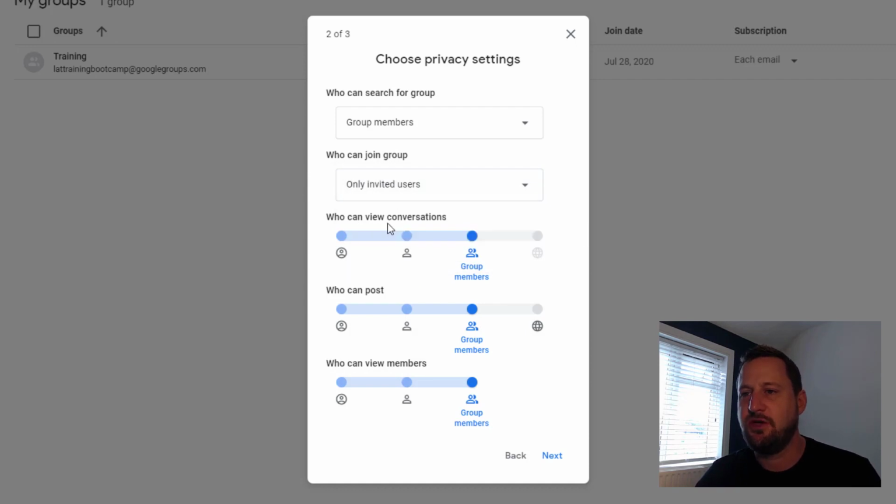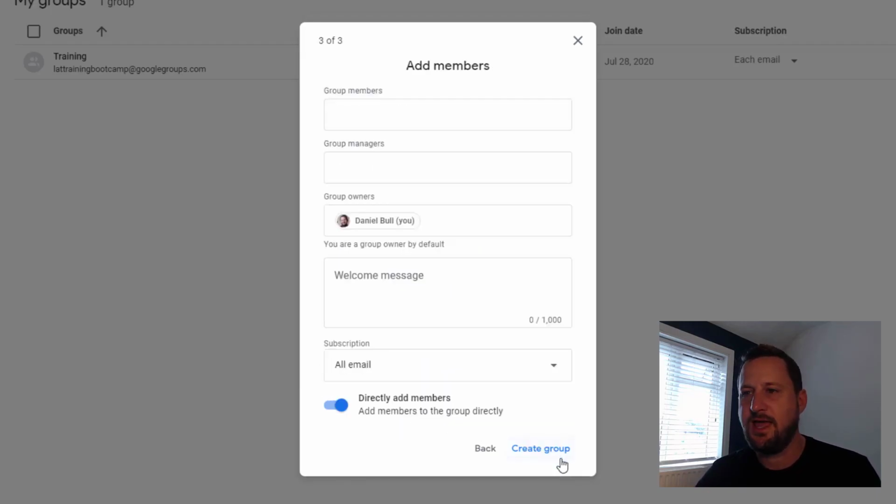Then we can choose who can view conversations, who can post, and who can view members. Again, similar settings, whether it's anyone on the web, whether it's just group managers, so we can change these settings here. Obviously, any settings you do make, you can go back into and change later on if you wish. If we click Next, then we can think about who we want in our group.